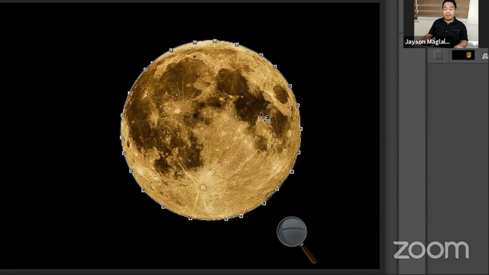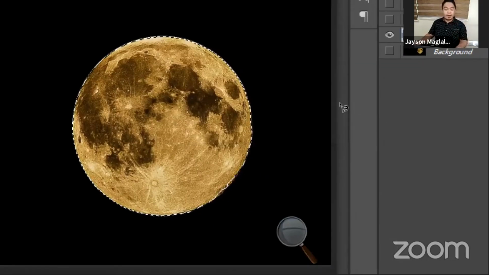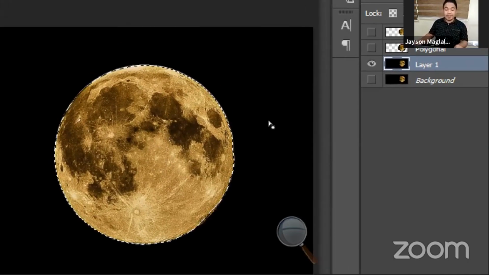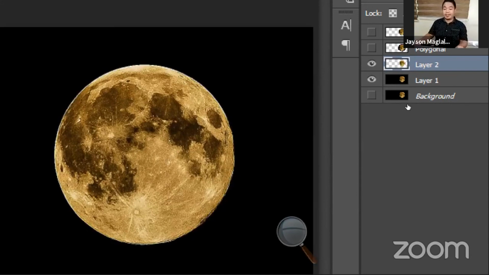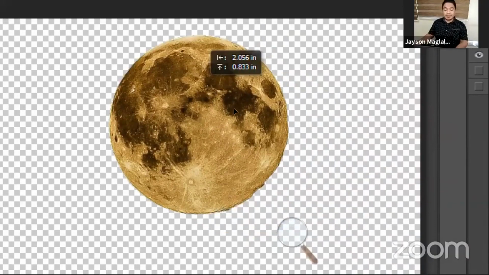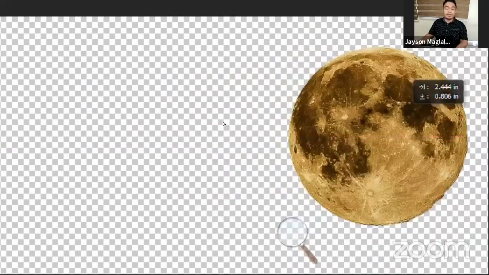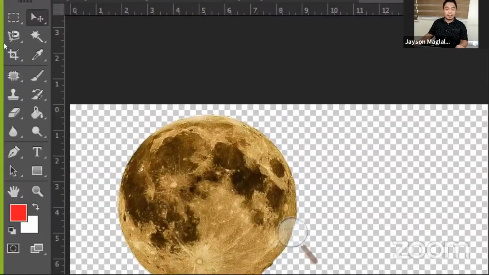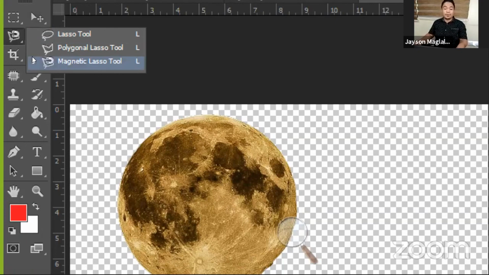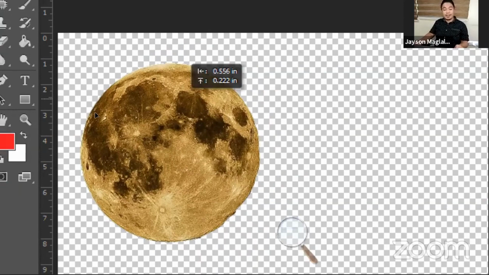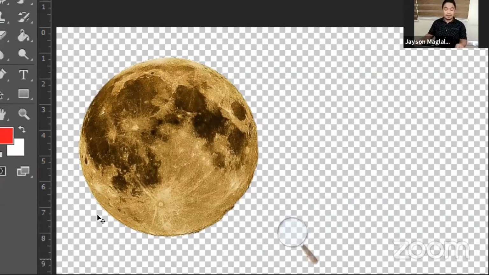So when I click this origin selection, you'll see that yung marching ants natin, yung selection natin is very close dun sa object na gusto nating select. When I hit Control J, and then i-hide ko yung original, you'll see here that yung moon natin is almost perfectly selected po. Okay? So again, anong tool yung ginamit natin? Yung tool na ginamit ko po dito is the magnetic lasso tool. So maganda po ito kapag gagawa tayo ng objects na may transparent background.